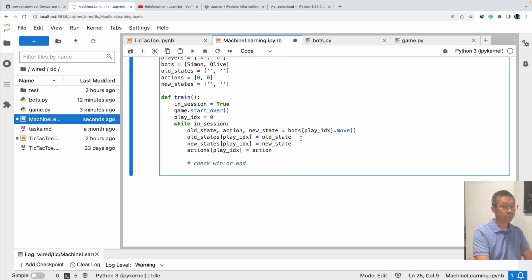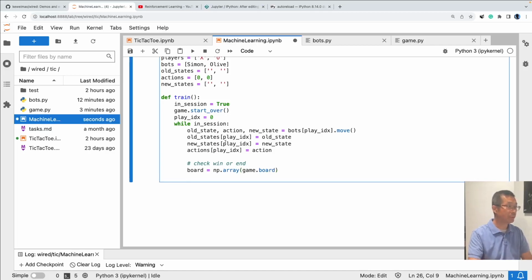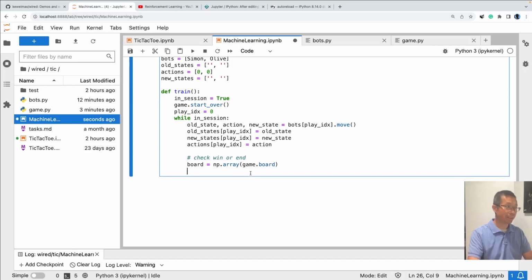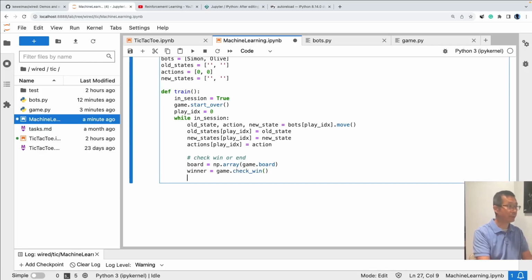And so what we can do is use game.board to check the win, and we convert that to an NP array, because we need to use it in order to get the states and things like that. But for now, we also need to see if there's a winner. So winner equals game.check_win, right, to get the winner.